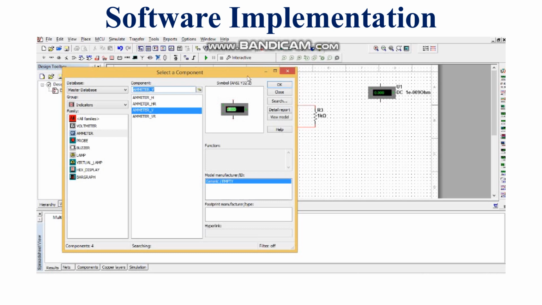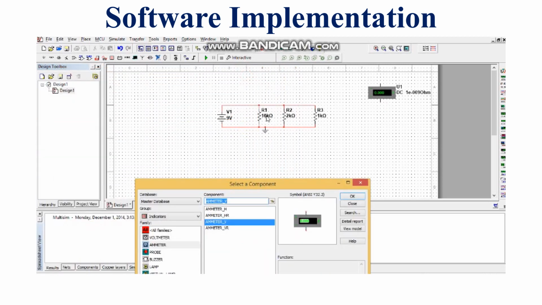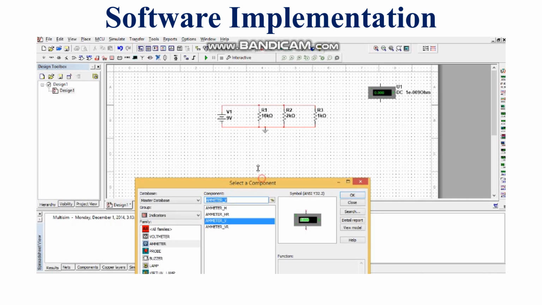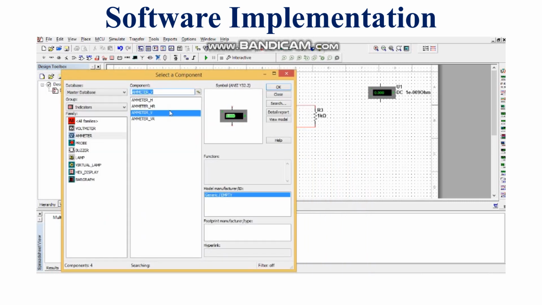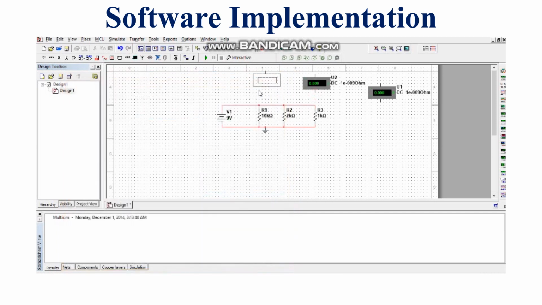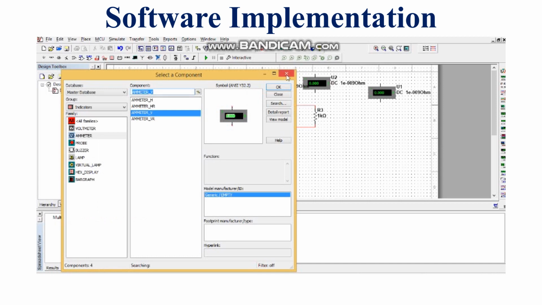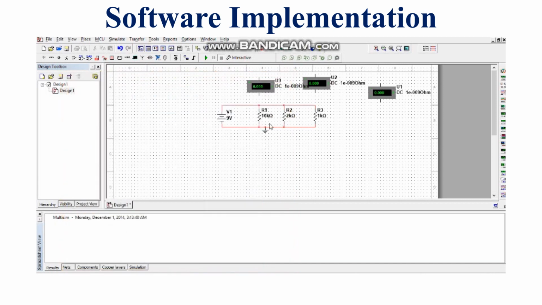Here we have the three types of currents. One current is across R1, second is across R2, third is across R3. So we have three ammeters right there. So place the next ammeter, pick it and place it, pick the next ammeter and place it. So here we have the three ammeters. Now connect these ammeters in the circuit in a series fashion. Always we will connect the ammeter in the series fashion across the resistances.